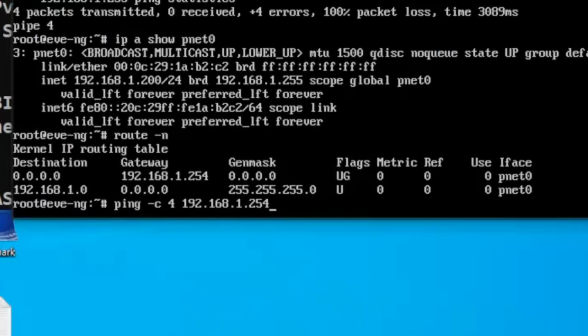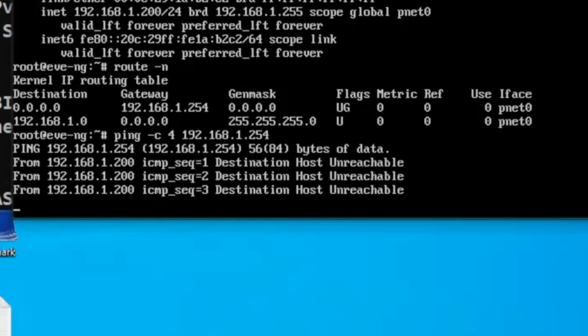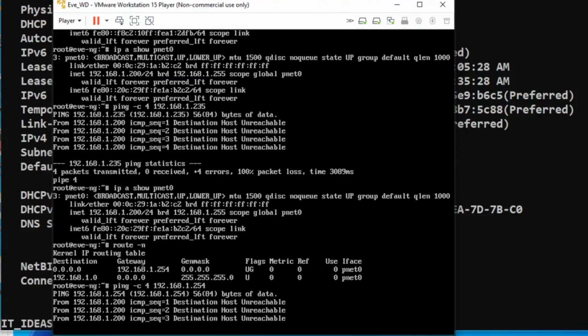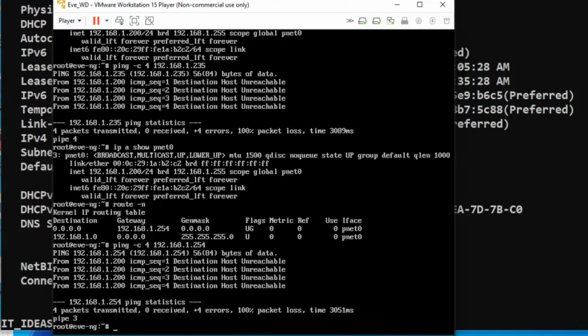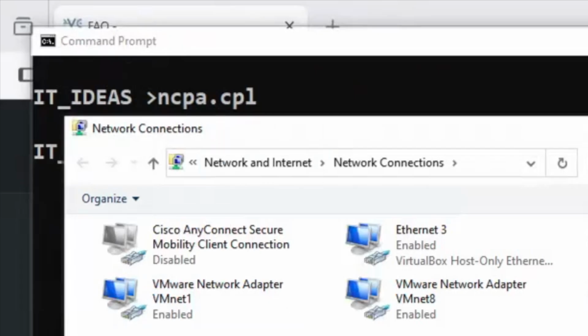To confirm further, I pinged my default gateway and even that was not reachable. This told me the virtual machine's network was not properly bridged to my host network. At this point, the issue was clearly on the Windows host side, not inside the EVNG VM. So I opened the Windows network adapter settings using the ncpa.cpl command on the command prompt.